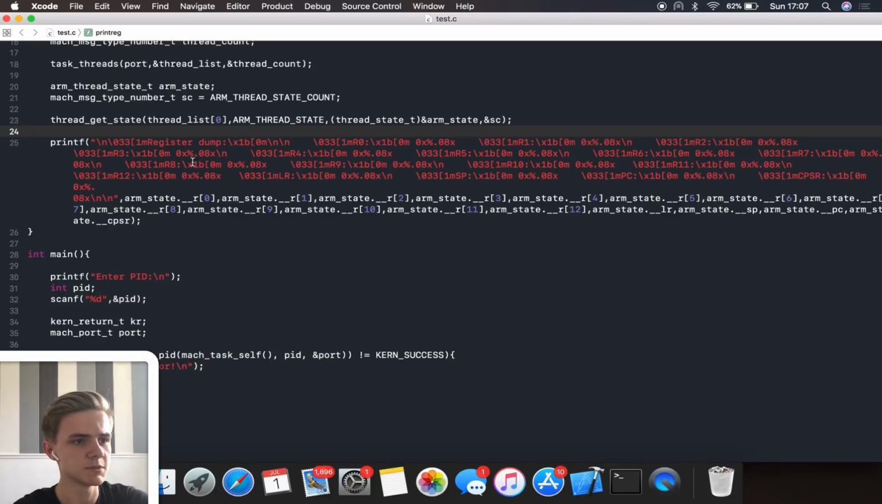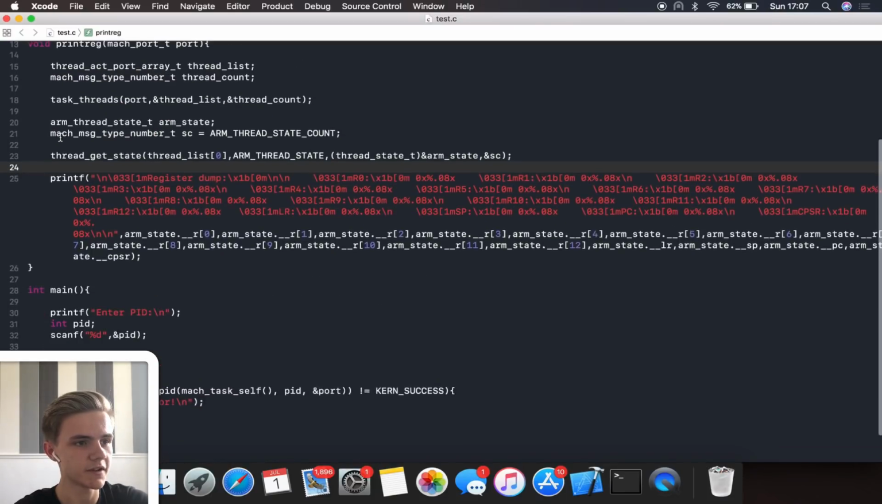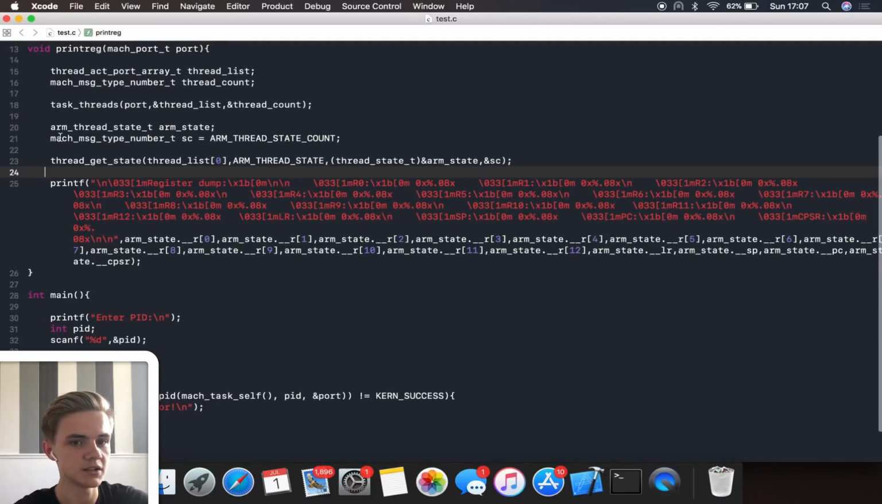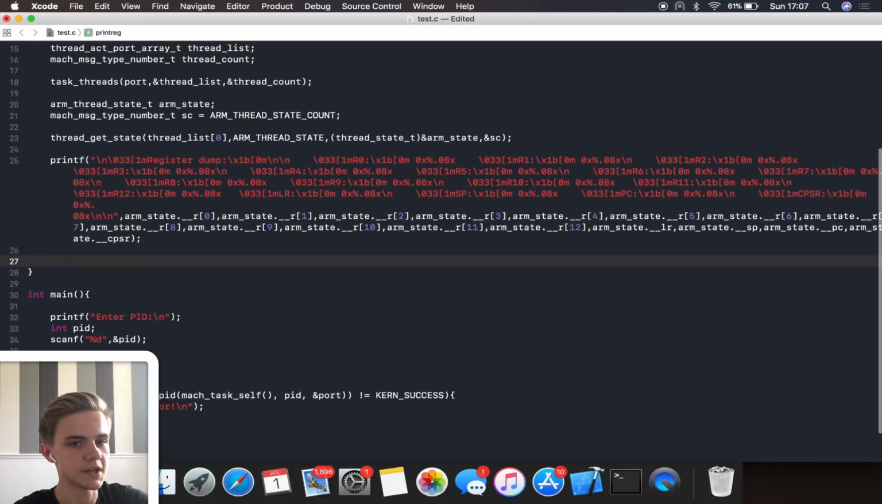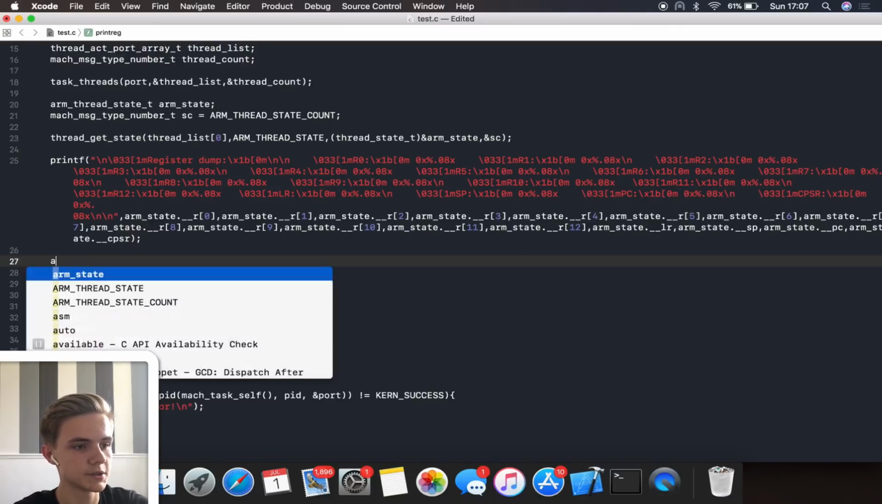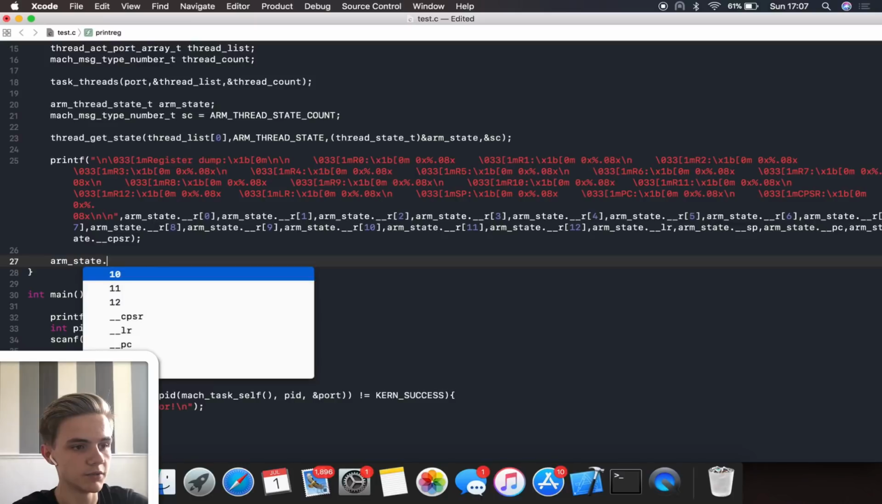So actually, thinking about it, it's going to be simpler to just keep this all in one function instead of having a separate one for setting the register values, because otherwise we're going to need to repeat all this code and re-get the state and stuff like that. So we're just going to do it underneath here in the same function. So it's very, very simple to actually set the state. All you need is to, first of all, get the state from the specified thread. And then you can modify the struct in any way you want.